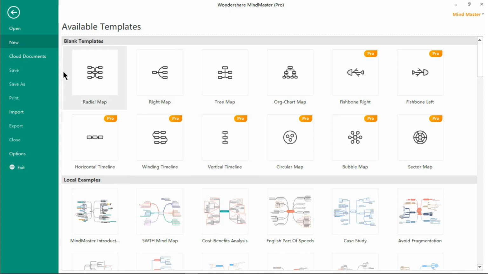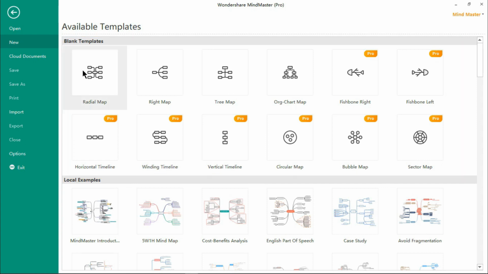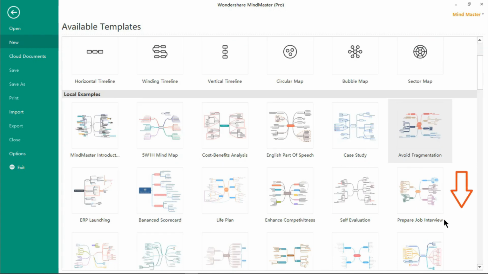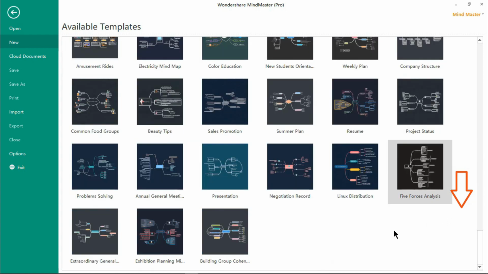MindMaster has different built-in categories of templates to create mind maps. You can easily create a radial map, a tree map, an org chart, fishbone charts, timelines, circular maps, and so on. At the bottom, we have a long list of readily editable mind maps which are professionally designed for all business needs.